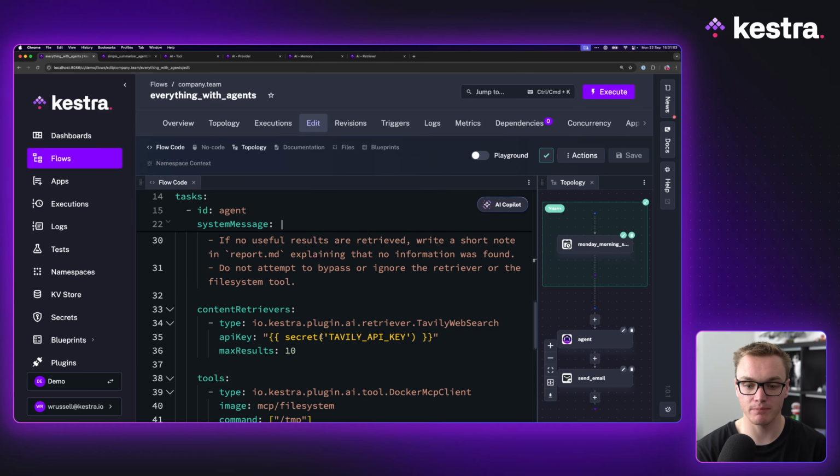And then if we scroll down past our prompt, I'm giving it a content retriever, which in this case is a web search tool. So it can go away and search the web, but I'm not telling it what it should search. It's going to make the decision on how to search based on what prompts I give it. So this is where an AI agent can come in particularly handy in the context of a workflow.